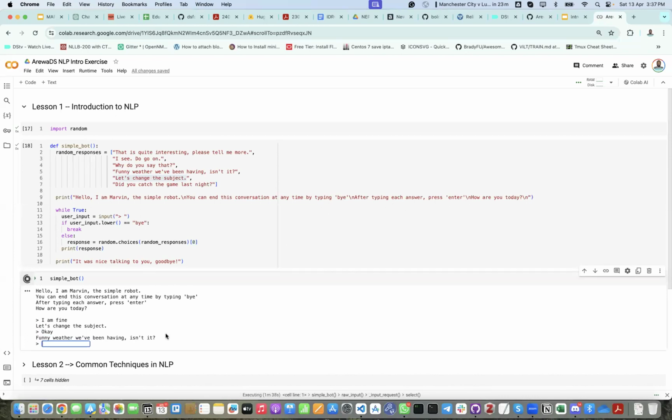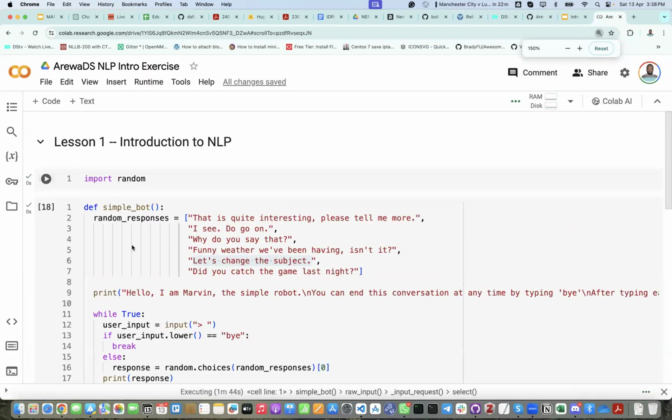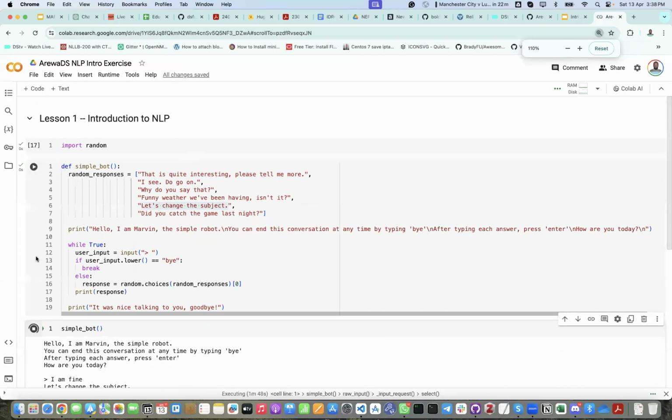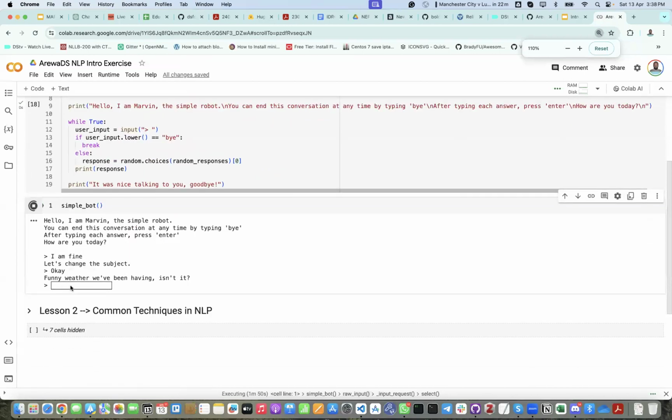So it gives you, are you seeing this, or should I increase the size? Yeah, it's okay like this. Okay. So this is just a prompt.